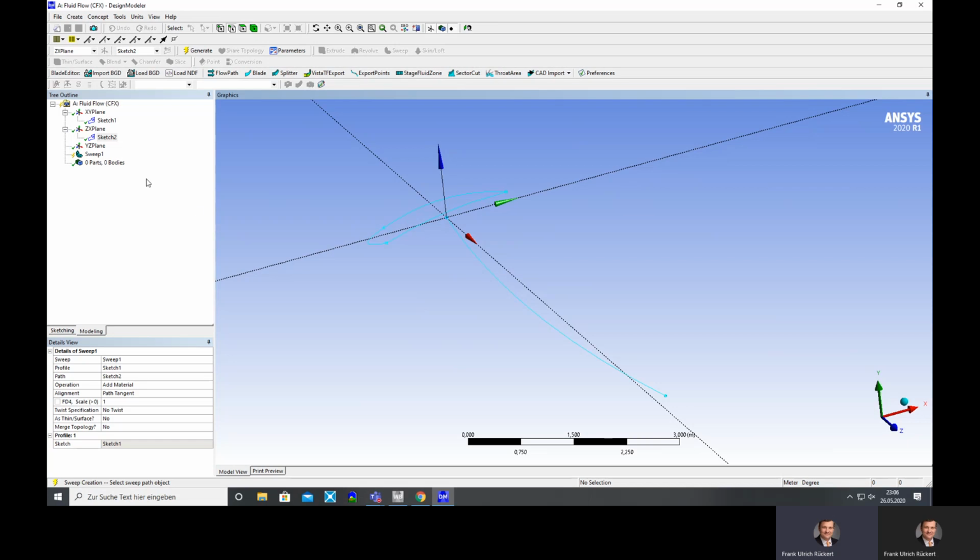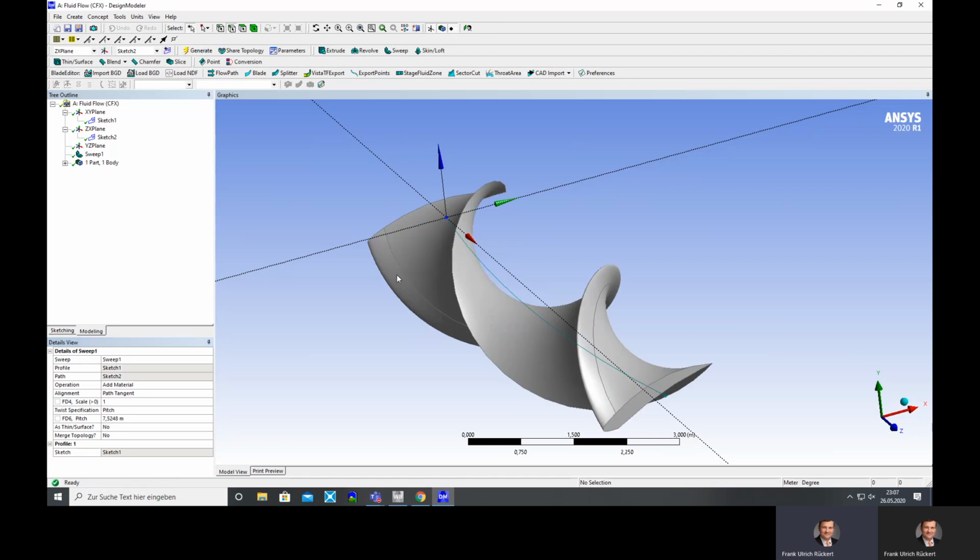Now, before you go to generate, leave the sweep 1 with this small flash here at the side. You want to choose add material, path tangent. This is okay. And now additionally, you should use the pitch function. You go to generate, and now you see it's a pretty high pitch.